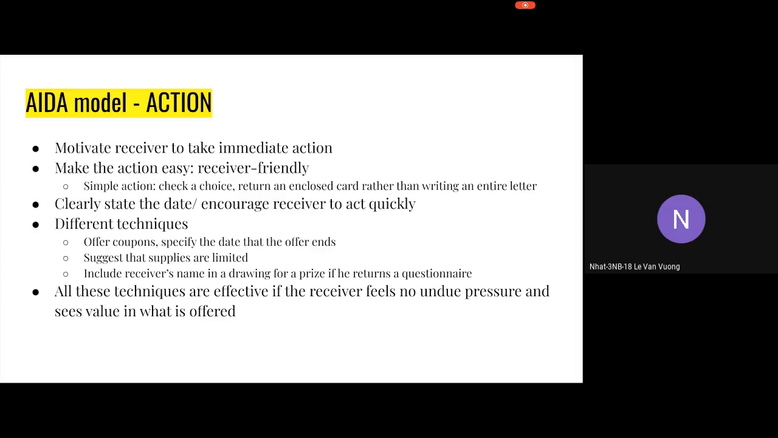Or you can include the receiver's name in a drawing for a prize if he returns a questionnaire. For example, you're sending a questionnaire surveying customer feedback, and then you encourage the customer to send the feedback to you by including their name in a drawing for a prize. They have more incentive to do it. All these techniques are effective if the receiver feels no pressure and sees value in what is offered. If they see that what you're offering is interesting or valuable for them, then they will do it.